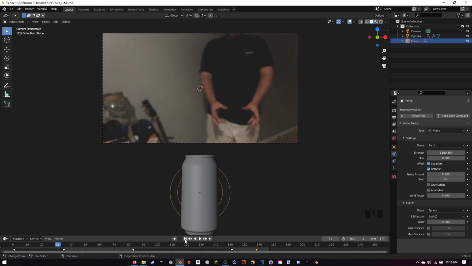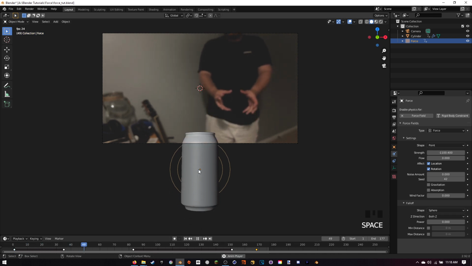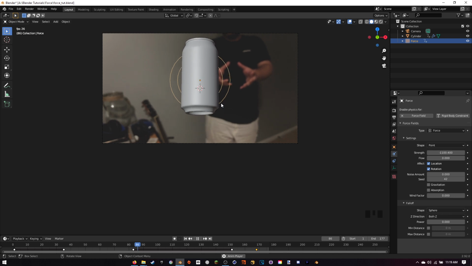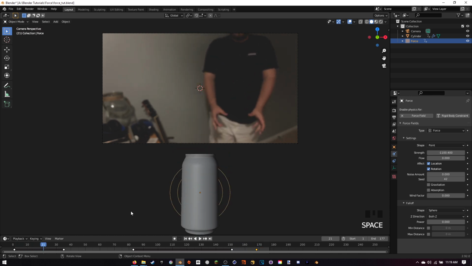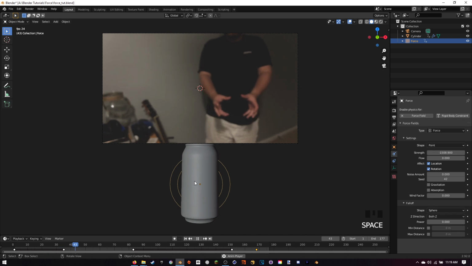Now if we actually come back and go to the first frame and then press play, you should see that the can now follows the force field. So that's looking pretty cool. So that's where it should be crushed. You will notice that the can is like bobbing up and down, and that's actually to do with the strength. So I'm just going to change that strength up a little bit. I don't want it to bob up and down as much, so you can just play around with that.